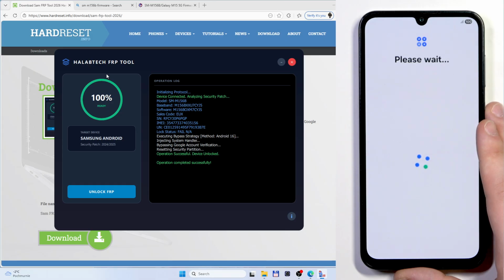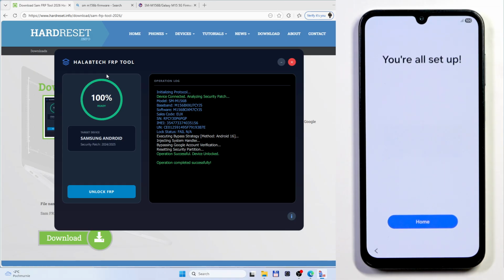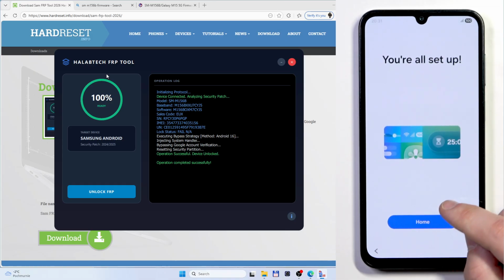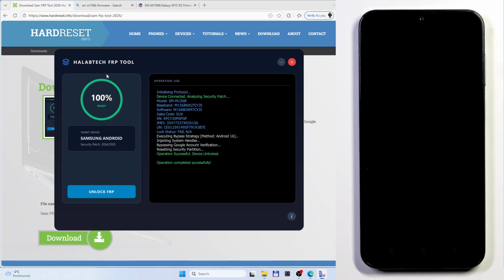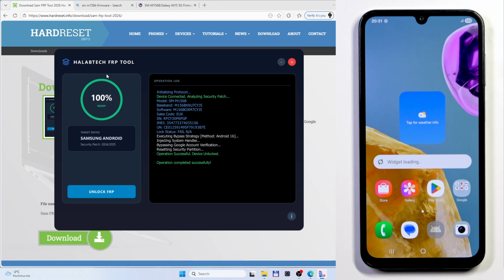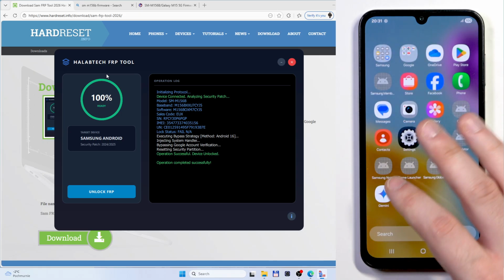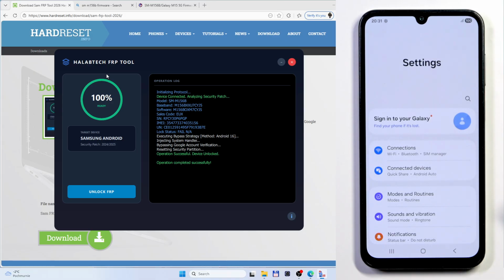As you can see, we don't have any Google account verifications. We can click on home, and the phone is ready to use. Also, if you want to be 100% sure, you can perform a reset one more time right now through the settings, just to make sure that everything has been removed.